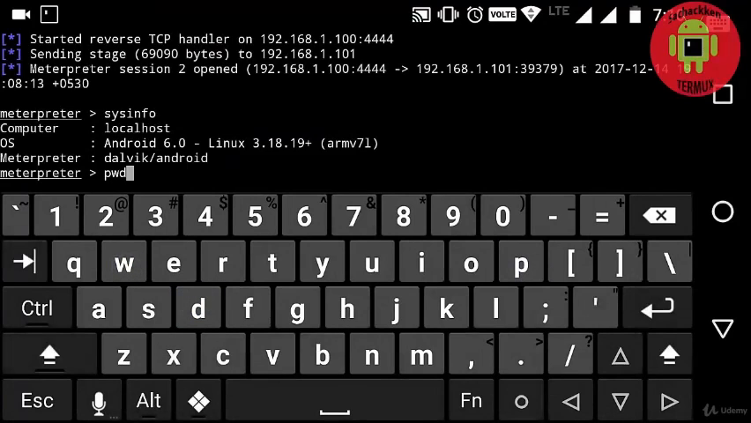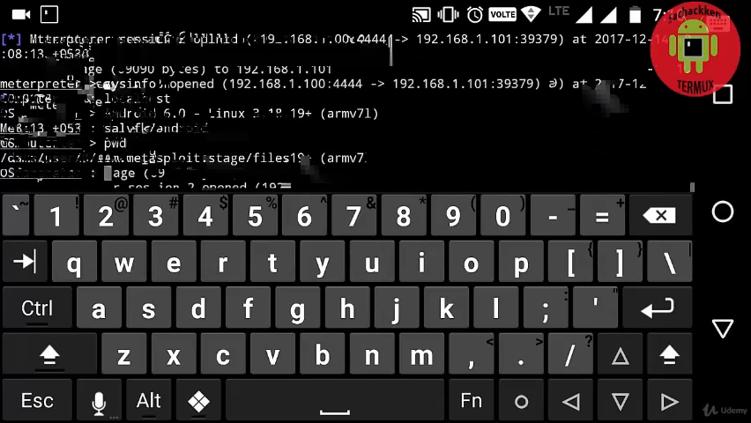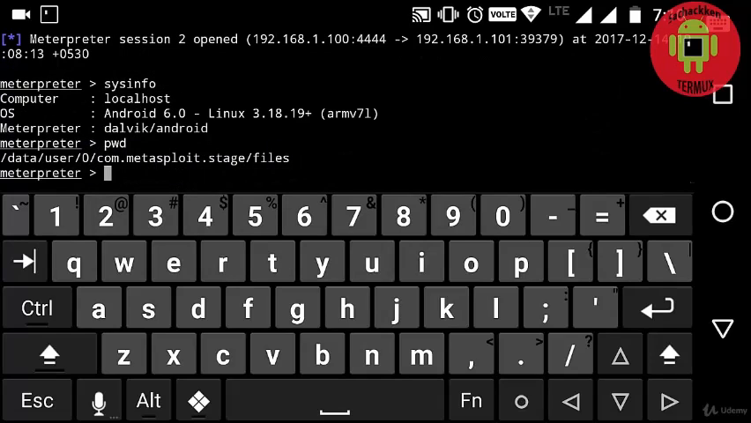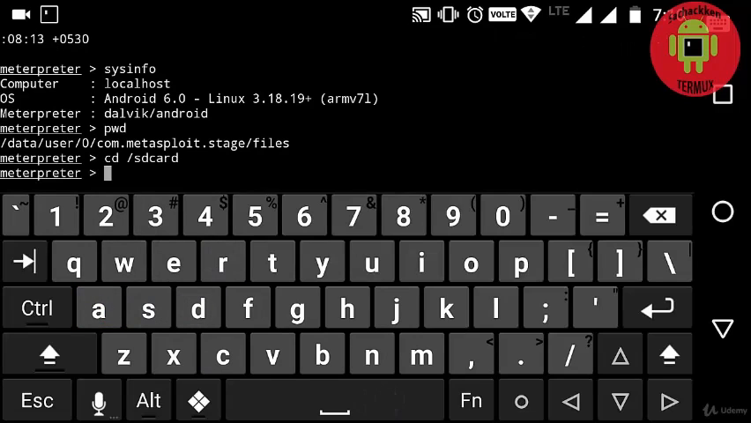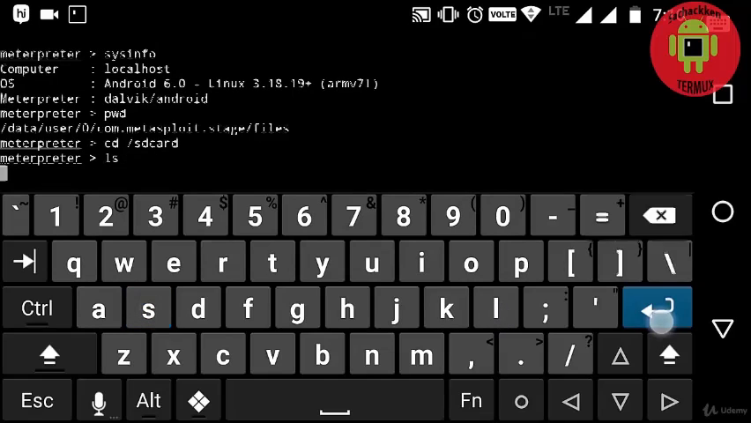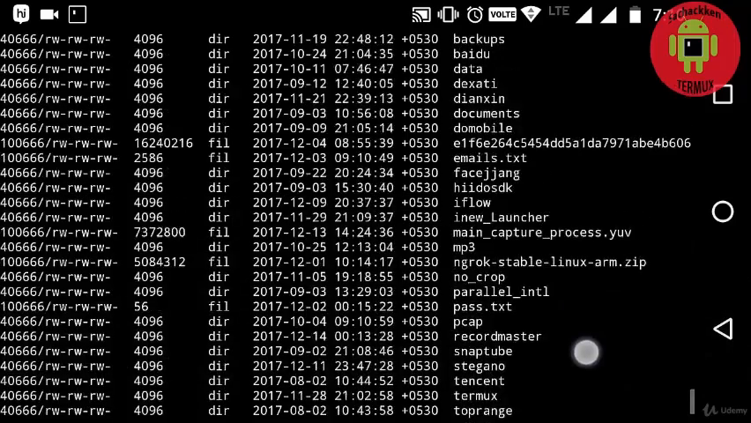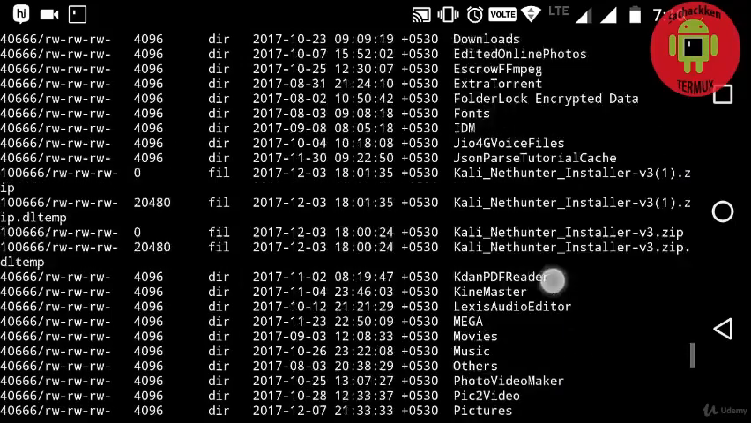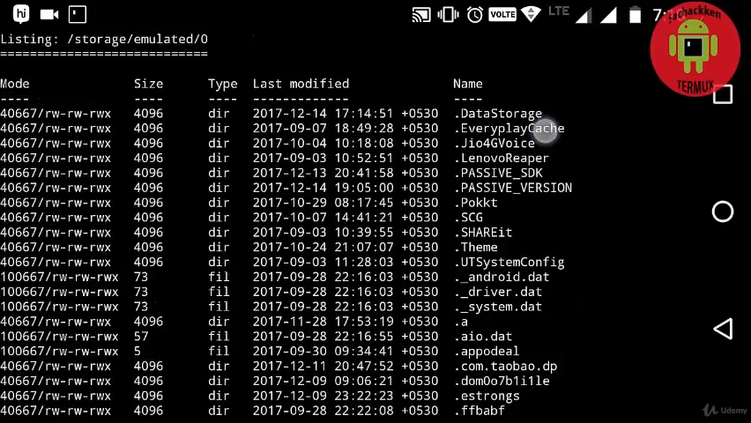And next I am going to type pwd. So now here it is showing where my payload is present, and next I am going to show you the directories present in the victim phone. Now entering into the SD card by typing cd /sdcard, then pressing enter, next typing ls command. Here you can see all the directories present in the victim phone. You can see shared directory, themes and some more directories.